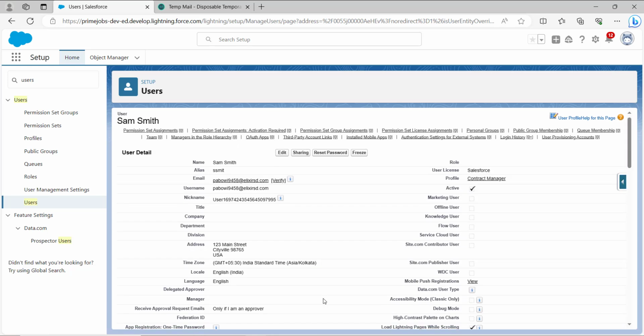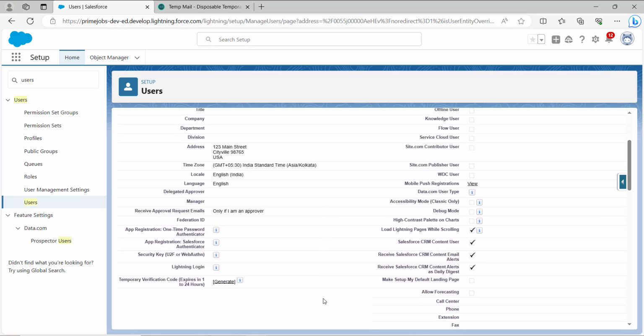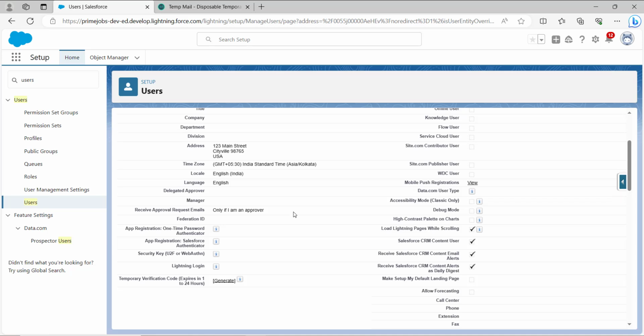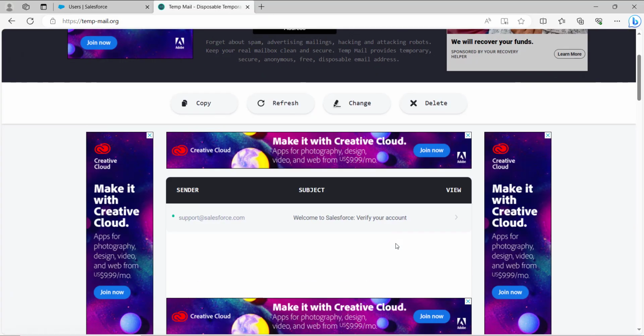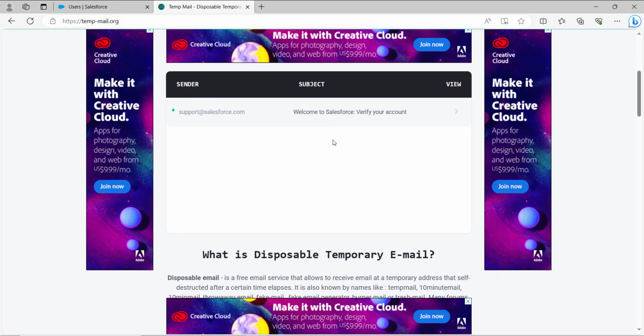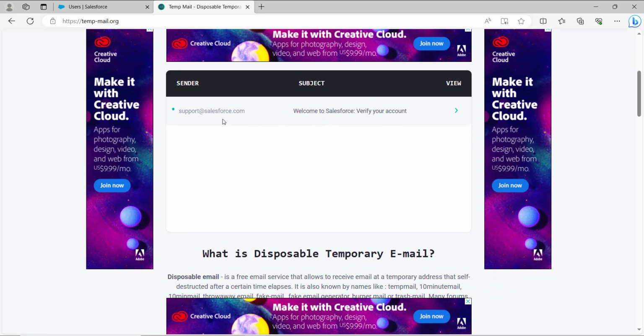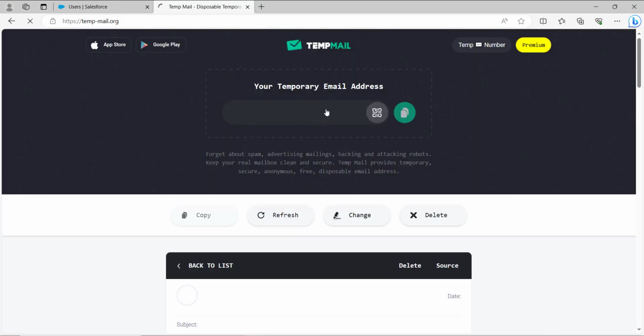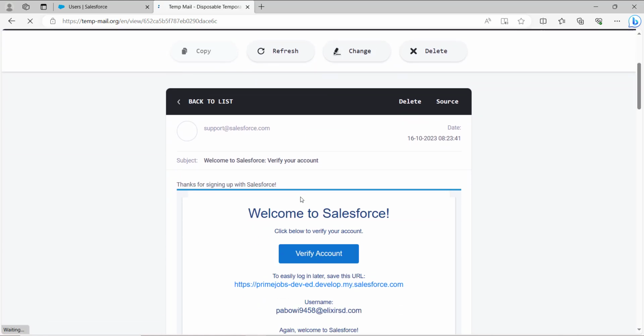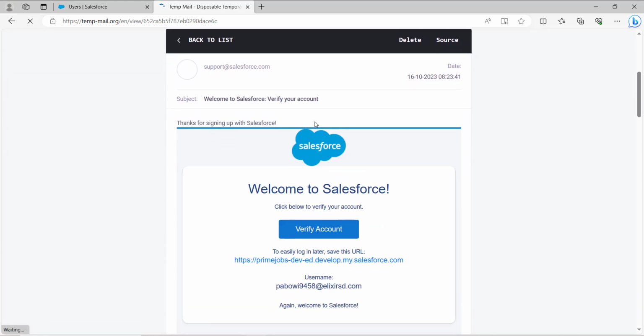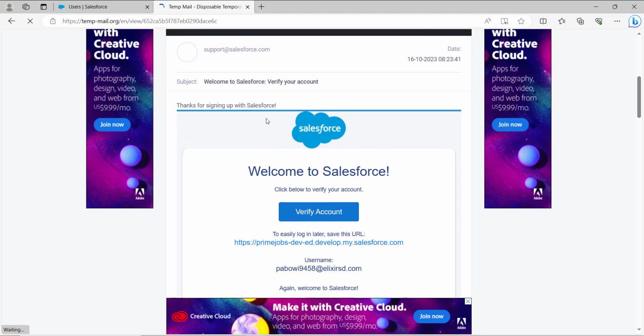Once you save it, you can see all the details of your user on a page. And once you have saved all these things, the system sends an email notification to the user with login credentials. So let's see how it looks. Here you can see my email account, which is the email I logged in from for my user, and it gets a mail from support.salesforce.com. When I open this mail, it looks something like this. Welcome to Salesforce. Verify your account. Thanks for signing up with Salesforce.